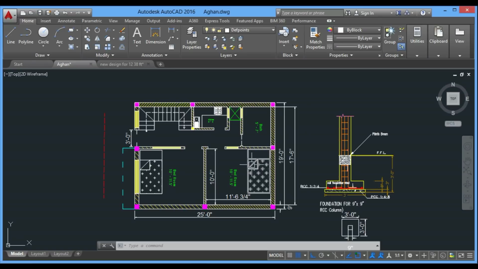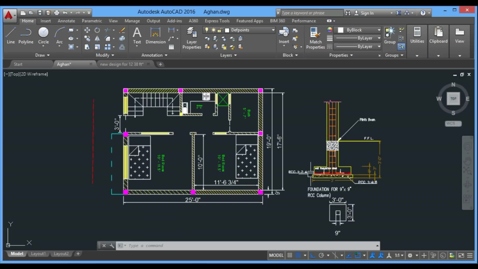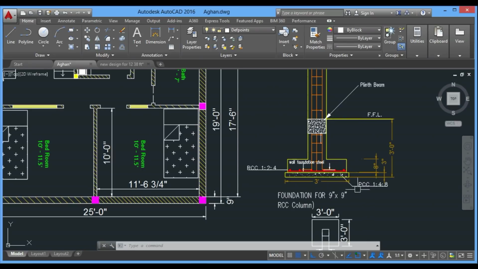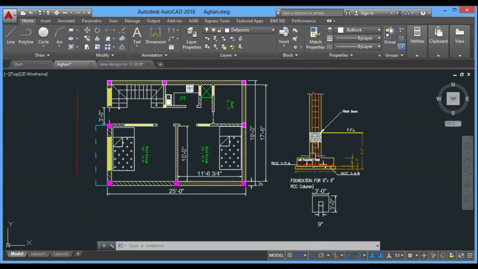So guys, if you need this AutoCAD file, in the video description you can download it. In the description there is a link for this AutoCAD file. You can download and use it if you need. Also its RCC column reinforcement details, and also the column footing, etc.